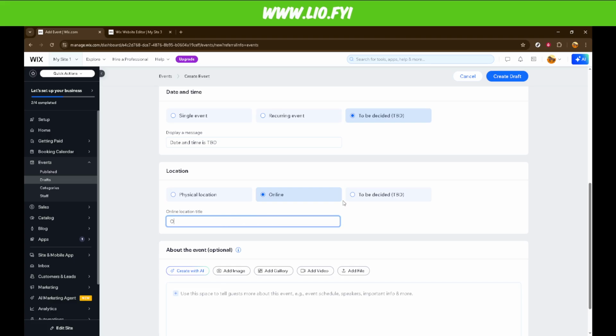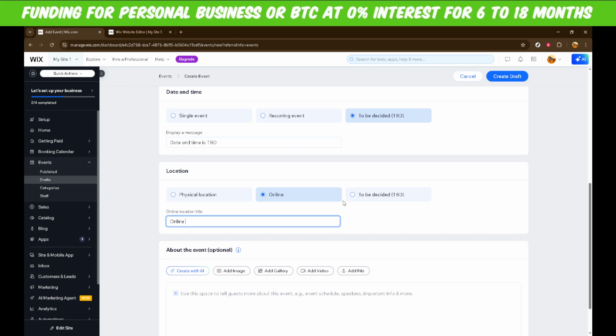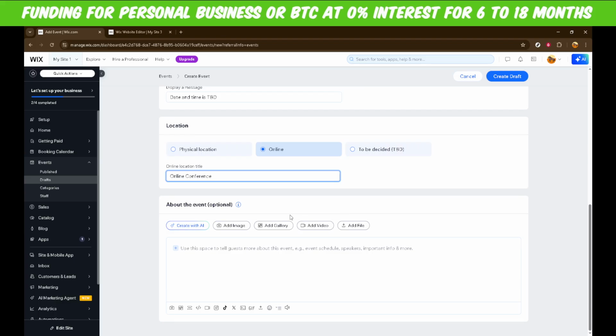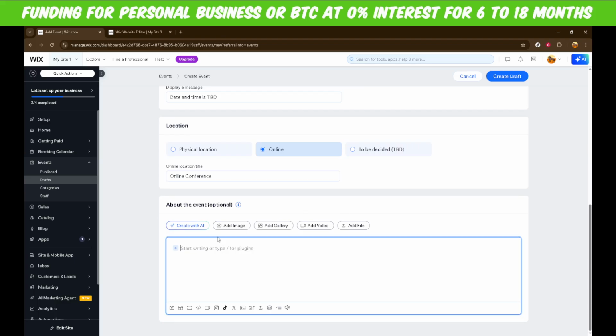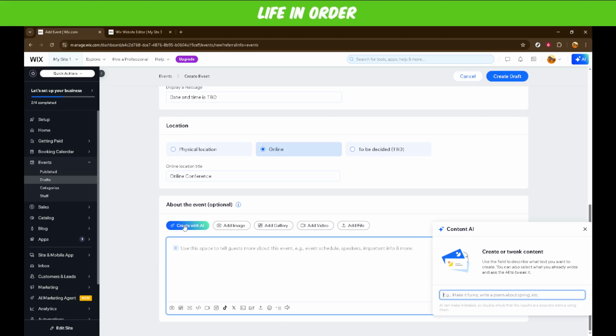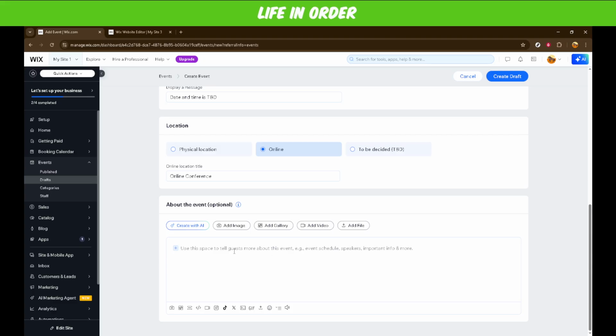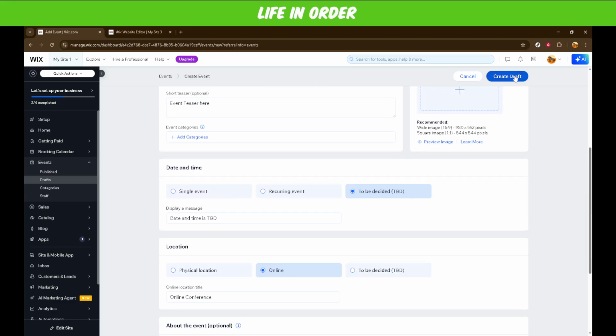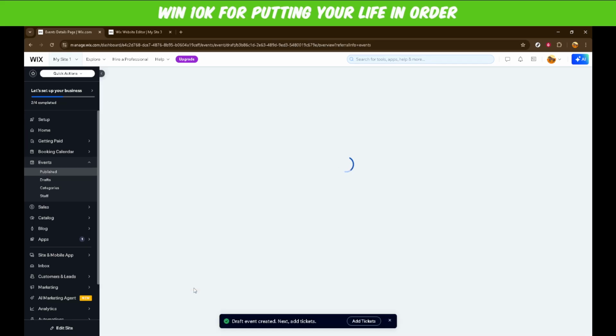We're almost there. Now it's time to craft a more detailed description about your event. This section allows for a more in-depth narrative about the event's purpose and what participants can expect. Make sure to include any essential information that attendees need to know. Finally, once you've reviewed all the details and made sure everything is in place, click on the Create button. Voila! You've just created an event on Wix.